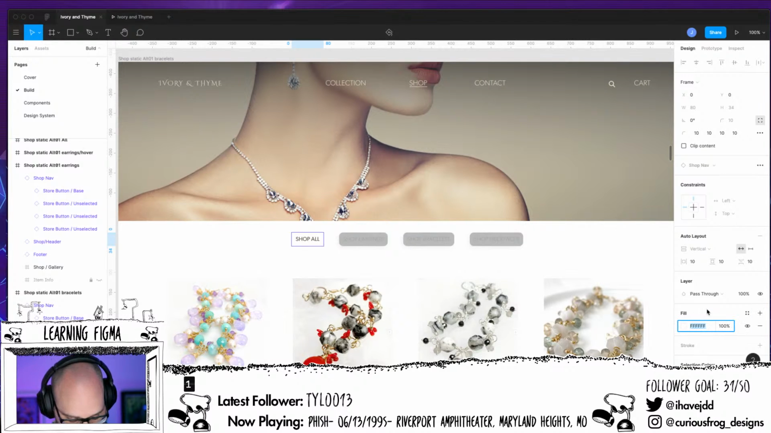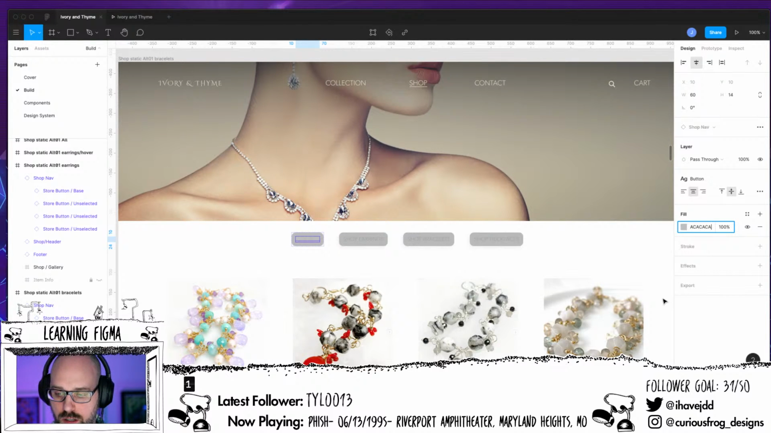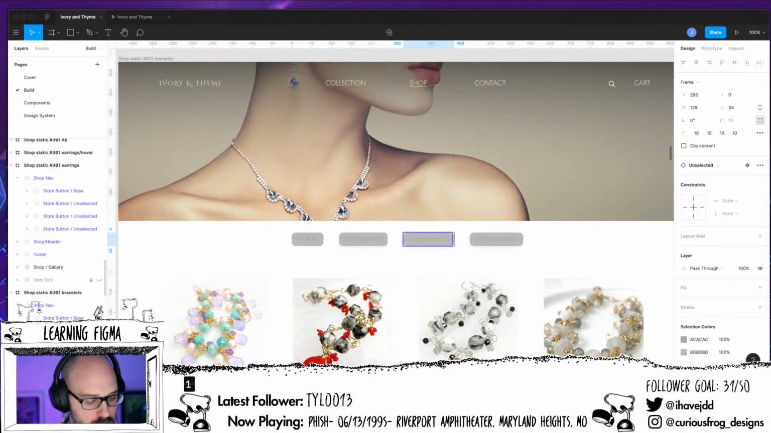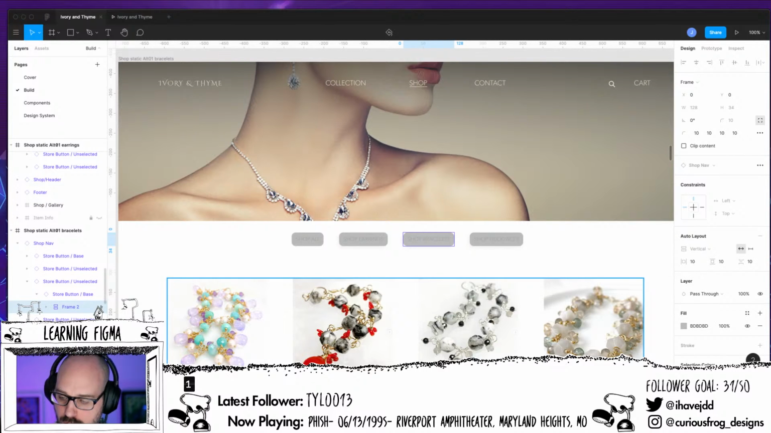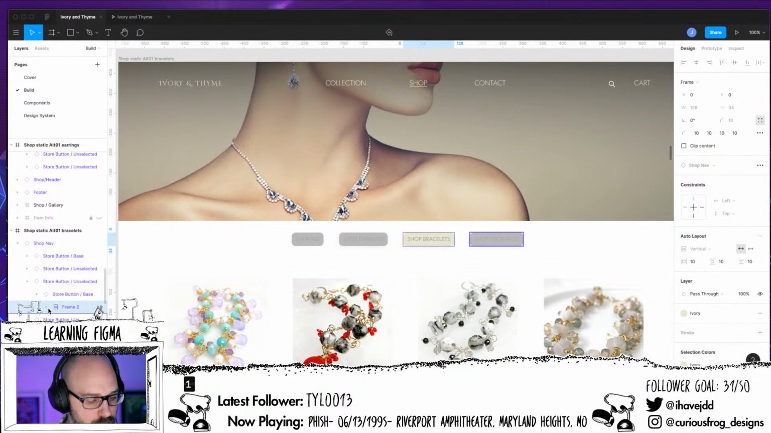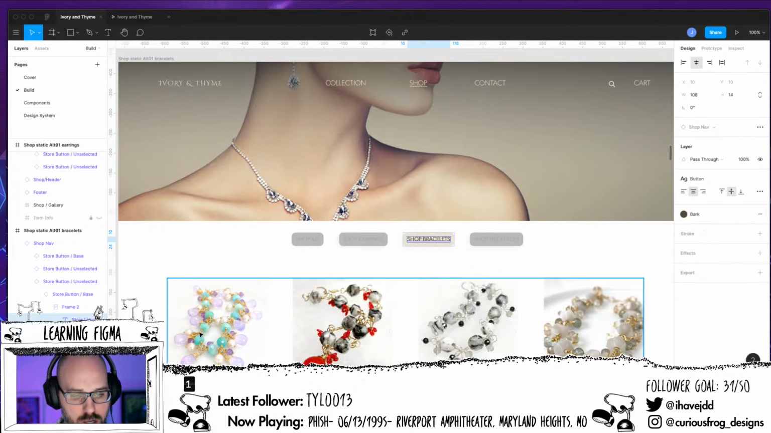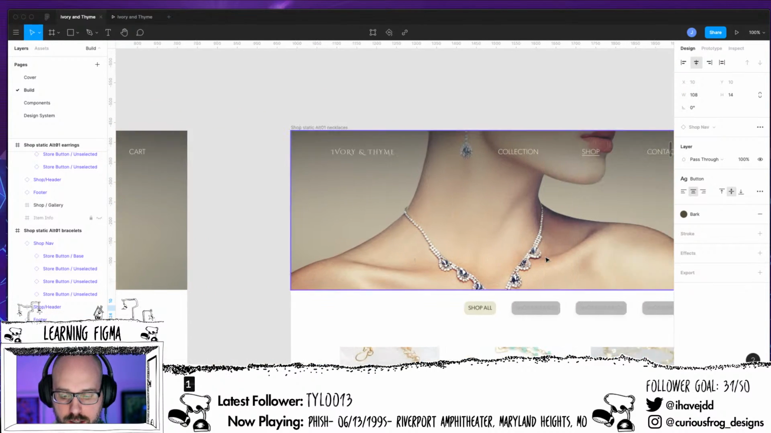So the fill is BD. And then this is EC. We're on the bracelets one, so for the bracelets the frame is ivory. The text is bark. There we go. And let's do the last one, the necklaces.